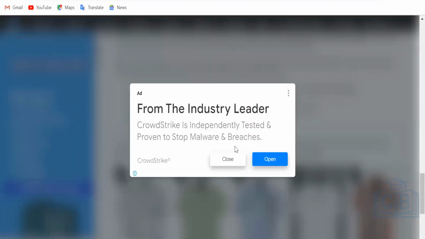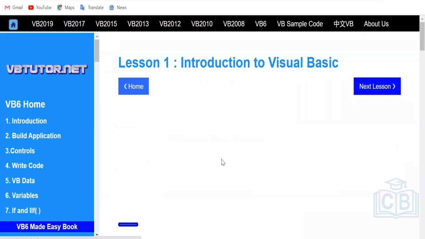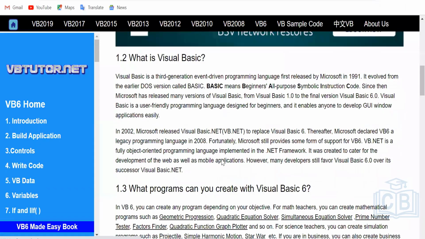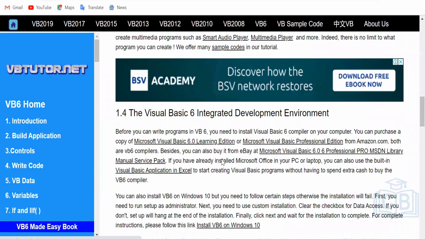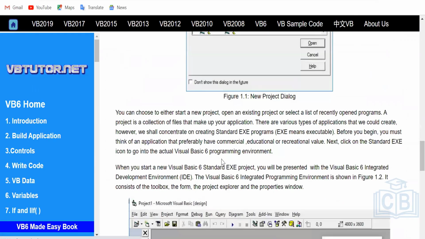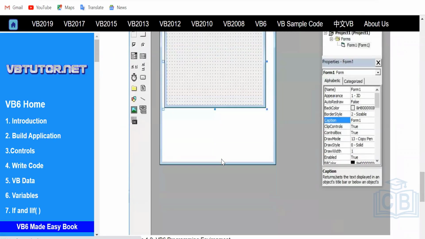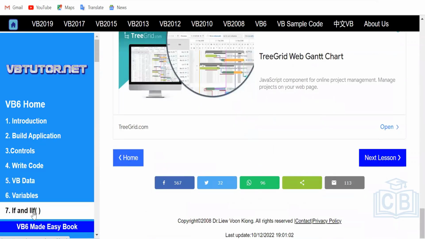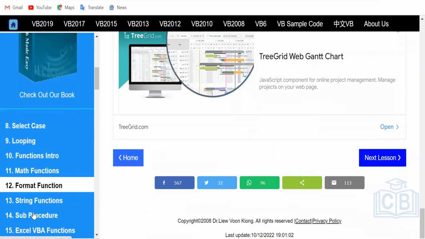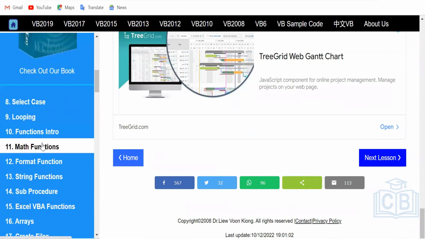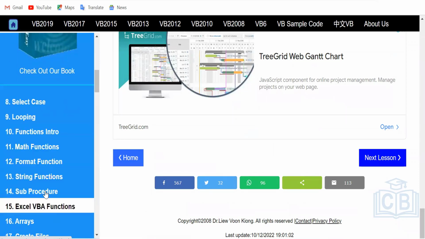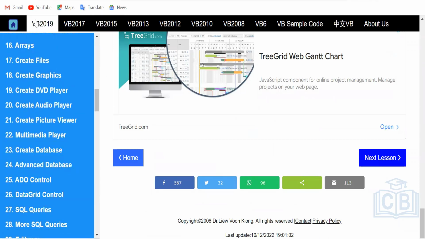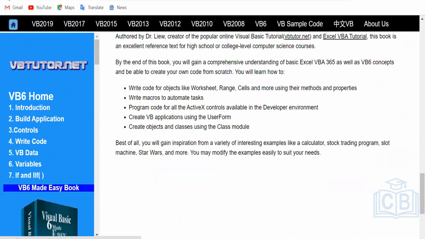Introduction, the concepts about computers, what is Visual Basic, what are the data types. You can see variables, if conditions, select statement, math function, format, string function, some procedures, arrays. Can you see the topics? If you want, I'll copy this.